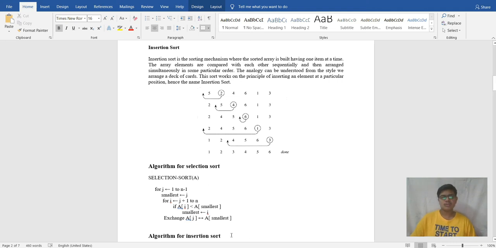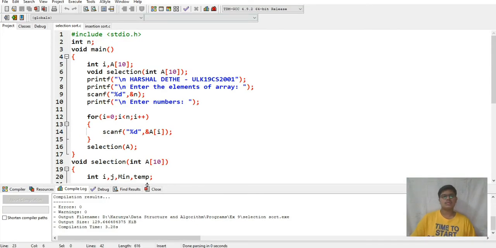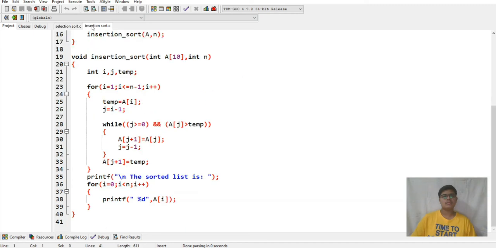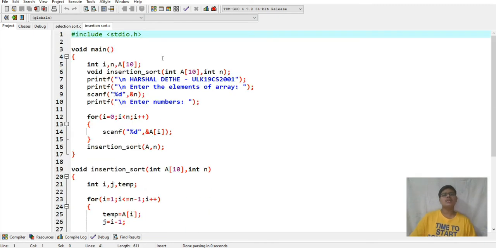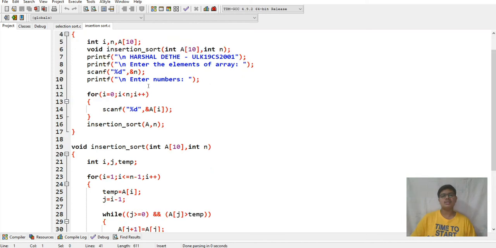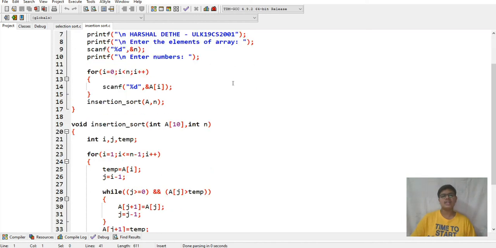Here I am showing the program. Here is the program of insertion sort. So here I have taken an array of 10 elements. Here is the function of insertion sort. It will ask us to enter the elements of the array. Afterwards it will ask the user to enter the numbers in the given array.